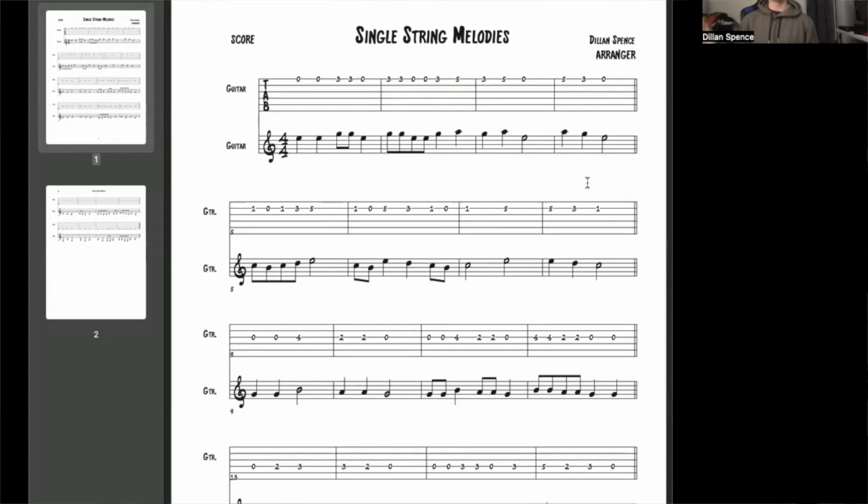Let's do that on the first line. I'll clap through it, and you can see this is all on your high E string. Alright, here we go. 1, 2, ready, go. 1, 2, 3, and 4. 1 and 2 and 3, 4. 1, 2, 3, 4. That is the rhythm for the first line.